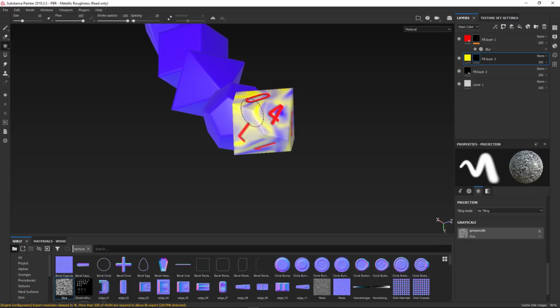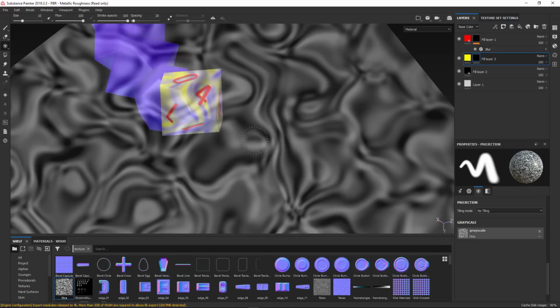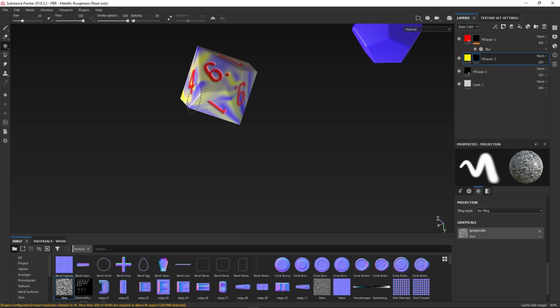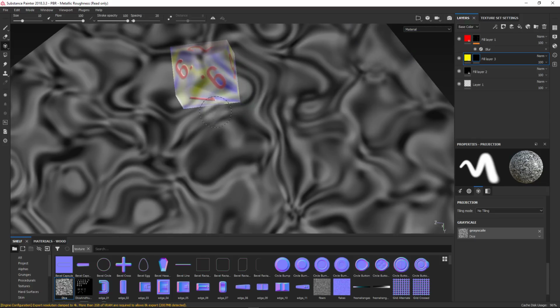The cool thing is you can do any texture you want. You don't have to make plastic dice. You can make metal dice. You can make wood dice if you have a wood texture. Anything is on the table.